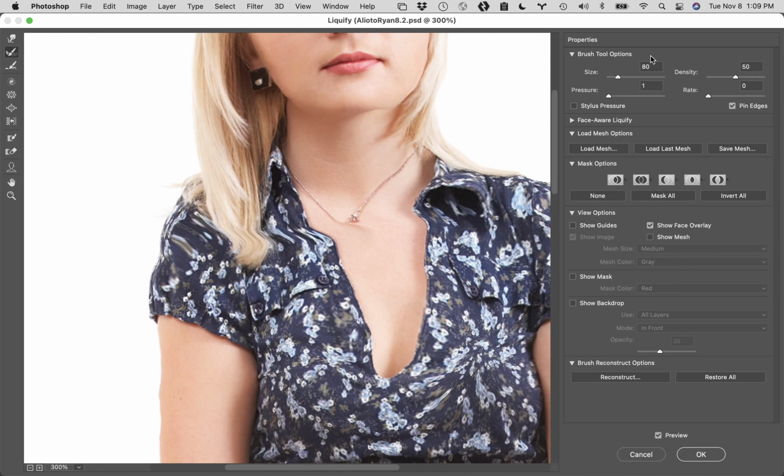And remember, the things that control how fast this Reconstruct tool works over here are pressure and rate. So in this case, if I crank my pressure all the way up and I crank the rate all the way up, and I come over and I just touch this, you just see it, bam, it just takes it right back. There's no control over that. So I'm going to undo that part, and instead I'm going to drop my pressure and my rate all the way down. Now this may be too slow, in which case we could bump it up a little bit.